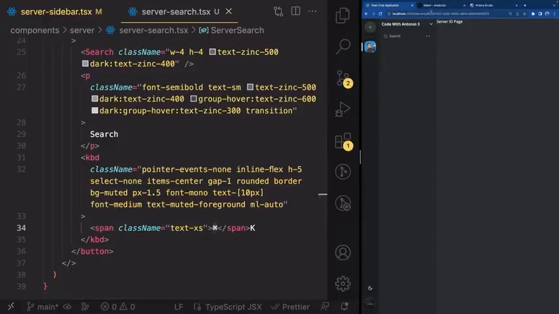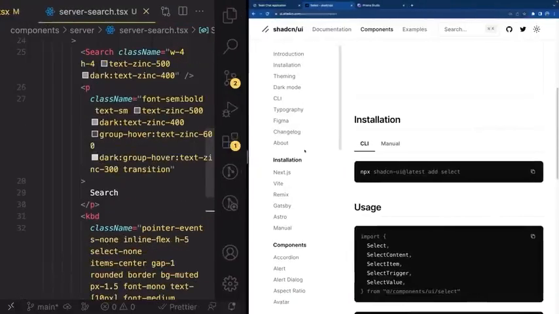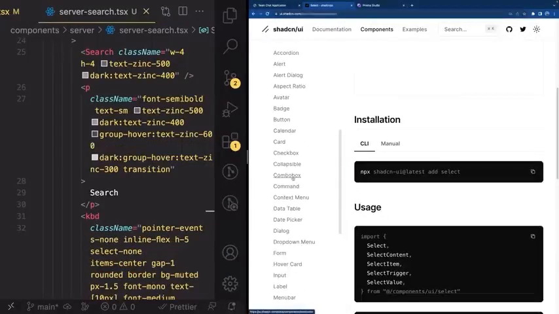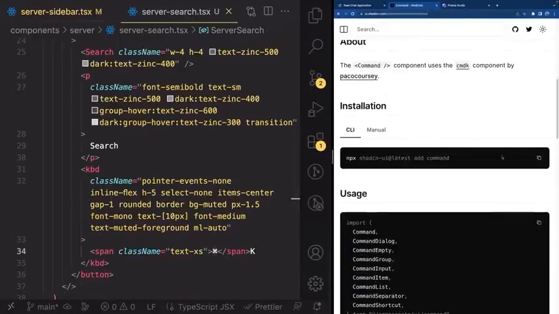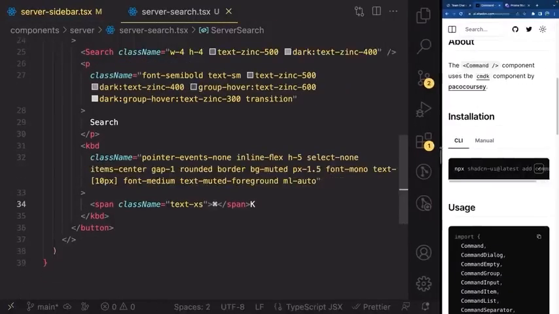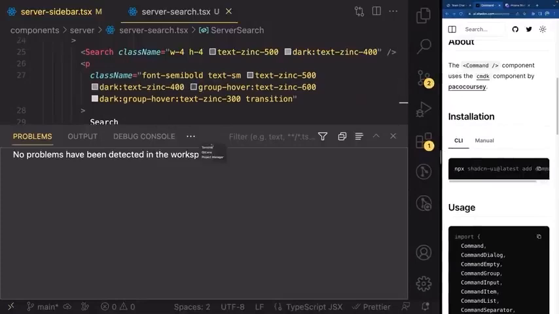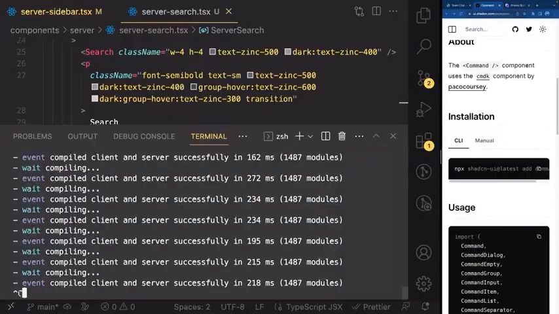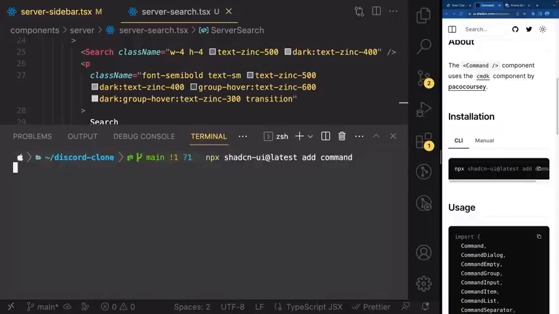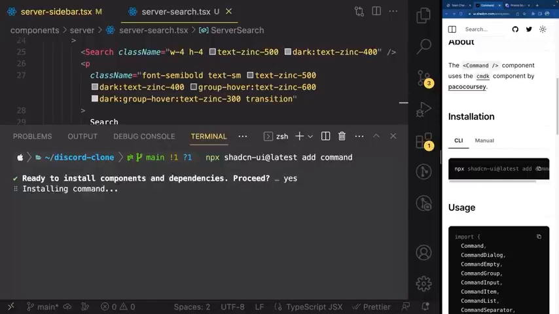And now let's go inside of ShadCN here and find the command. So we have to use this command component right here. This is what it's going to look like. And let's find the installation. So copy it for npm like this. Let's go inside of our terminal here. I'm going to shut down Prisma Studio. We no longer need that. So I can just shut down that terminal as well. And let's install npx shadcn@latest add command like this. Just press Y to confirm this installation. And after that is done, you can run npm run dev again.